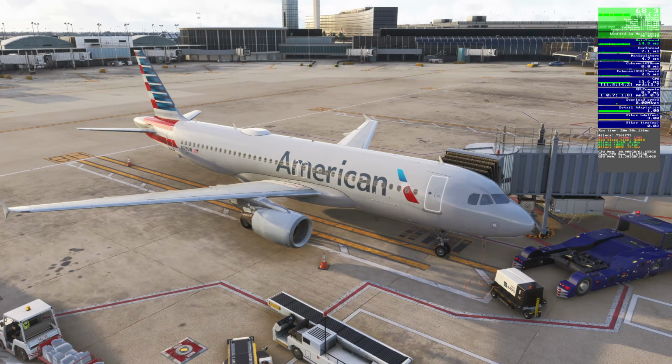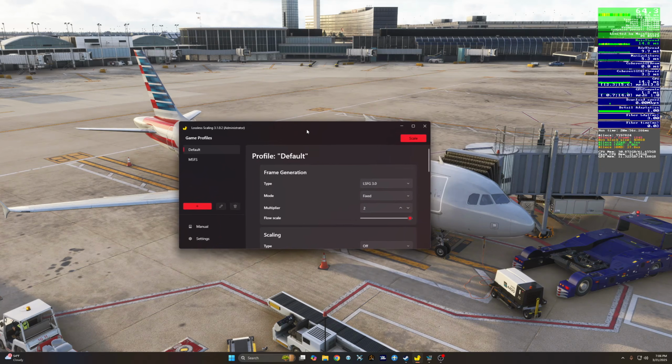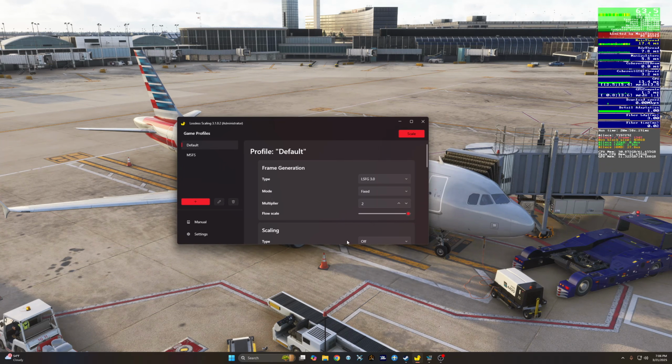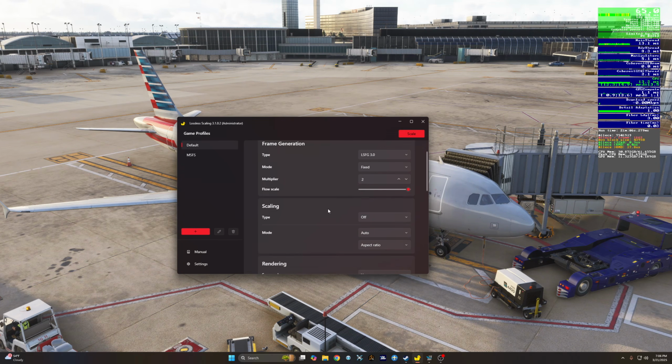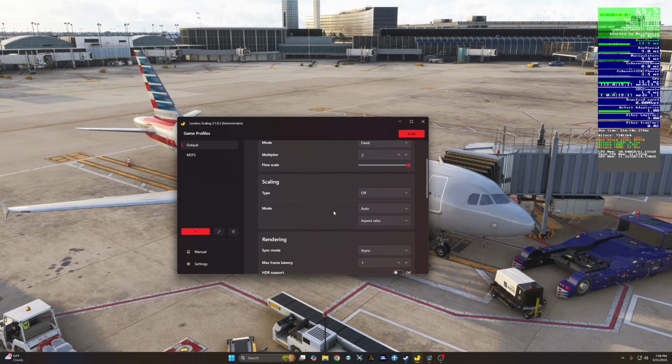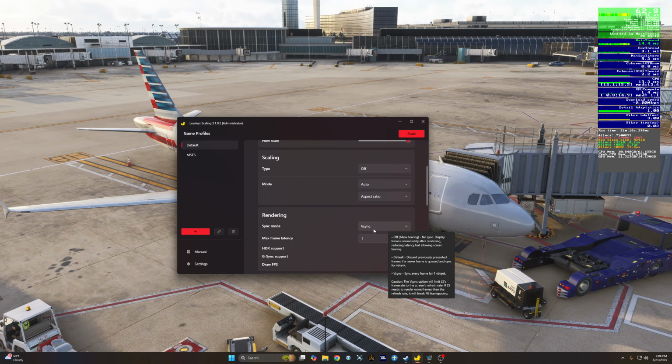And if I talk about Lossless Scaling settings, let me go over that first, because that's an important part of this settings video and we can knock that out real quick. So I'm running LSFG 3.0, fixed, multiplier of 2. Scaling type, I'm not running anything. Sometimes I run LS1 or FSR, but I've seen that it makes everything a little bit blurry, so I don't use that. VSync is on.